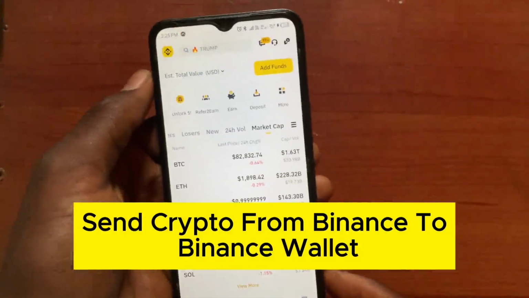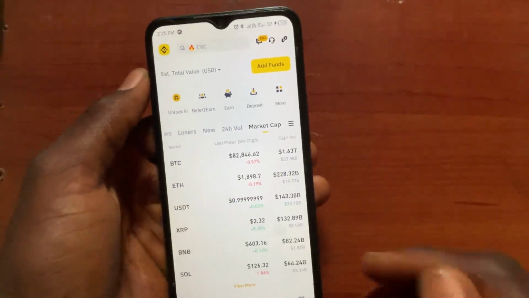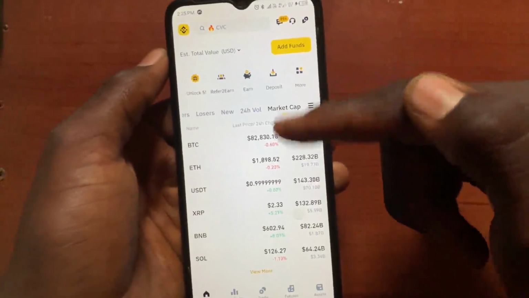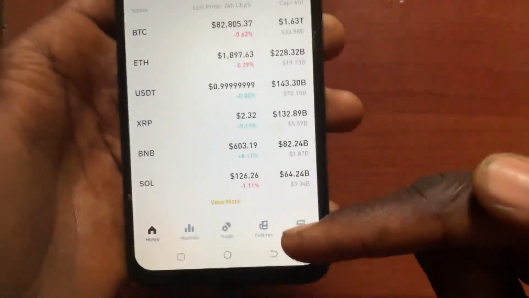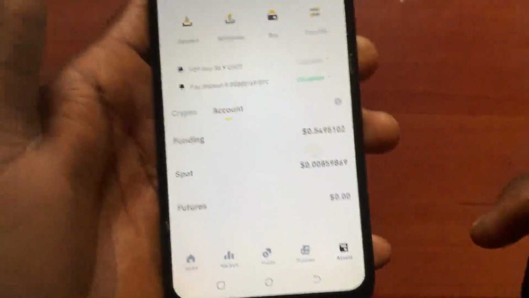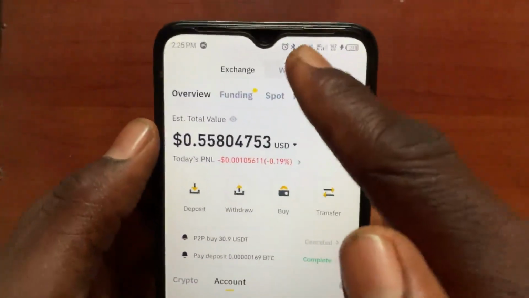How to send crypto from Binance to Binance Wallet. So in this video, I'll show you step by step how to send crypto from Binance Exchange to Binance Wallet. After you open your Binance app like this, go to Assets. After you open the assets, go to Wallet.